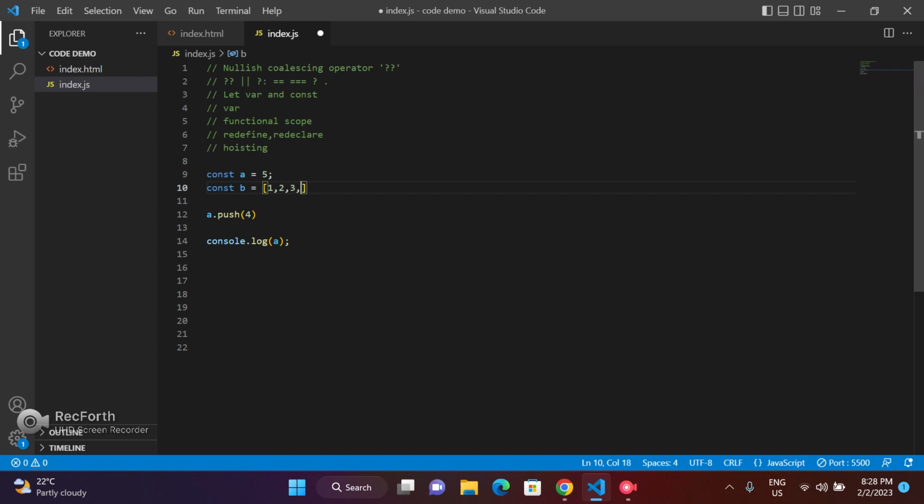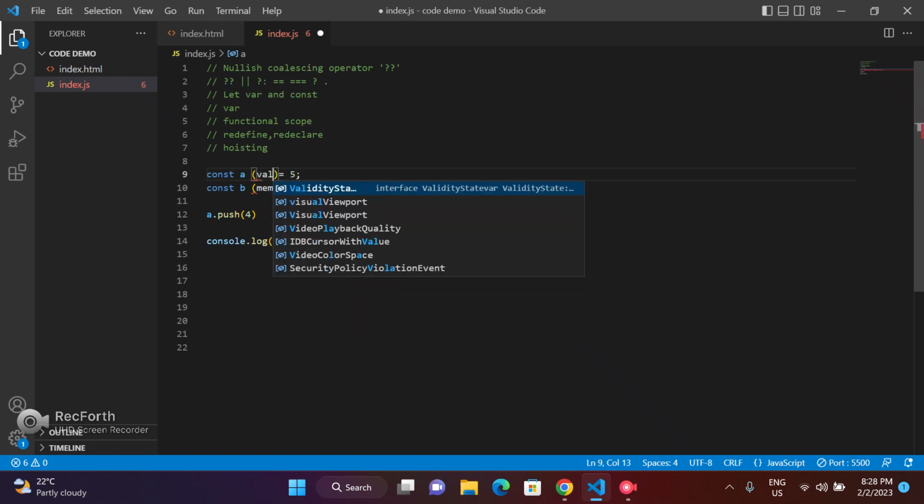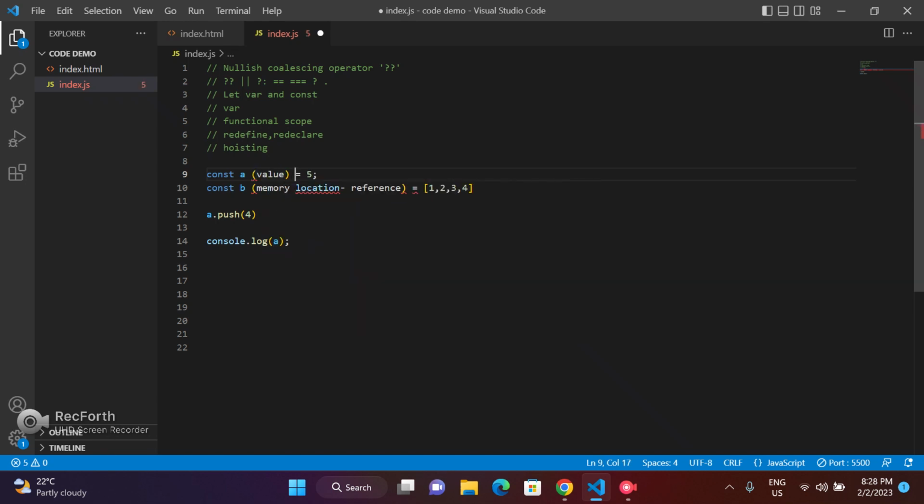But in this case, constant b equal to 1, 2, 3, 4, this is an array. So we are not assigning a value to b. What we are assigning is this: an array has been stored in some other location, and the memory address of that location is assigned to b. What we call this is a reference. But over here, it is a value. Got it?